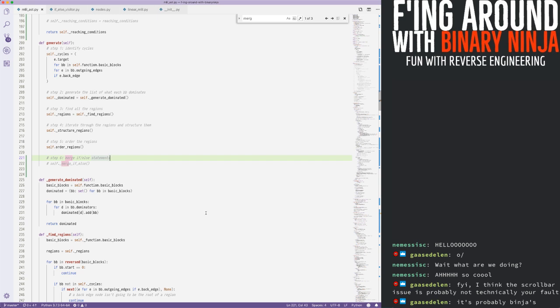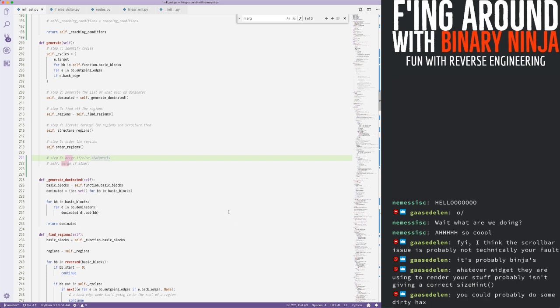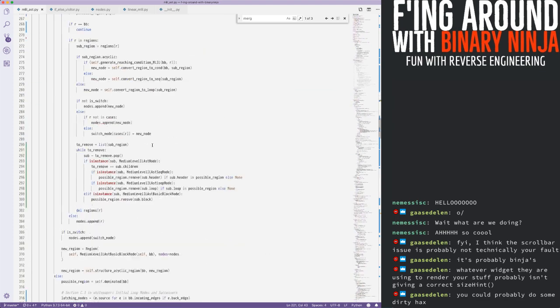So it's probably Binary Ninja's fault for the scroll bar. How do I fix it? Because it probably isn't giving a correct size hint. Okay, so then since I'm subclassing it, maybe I can fix that somehow. I guess I'd have to calculate the size of the longest line or something based on the tokens in the font.